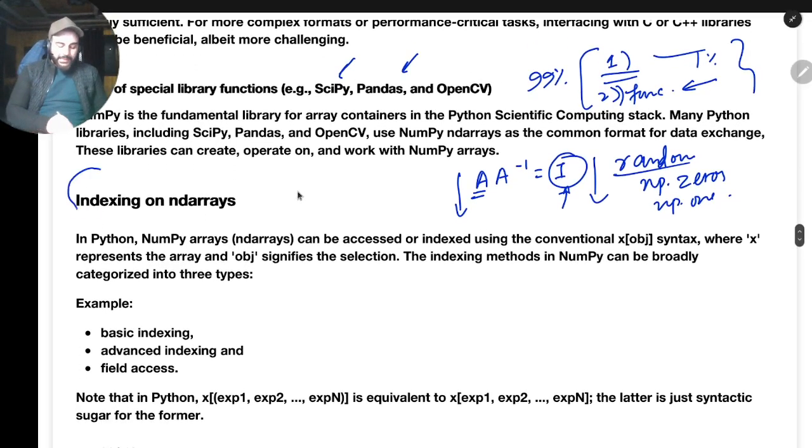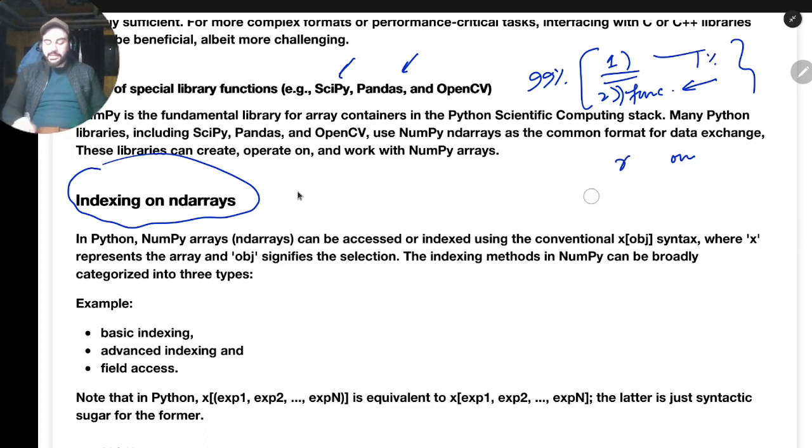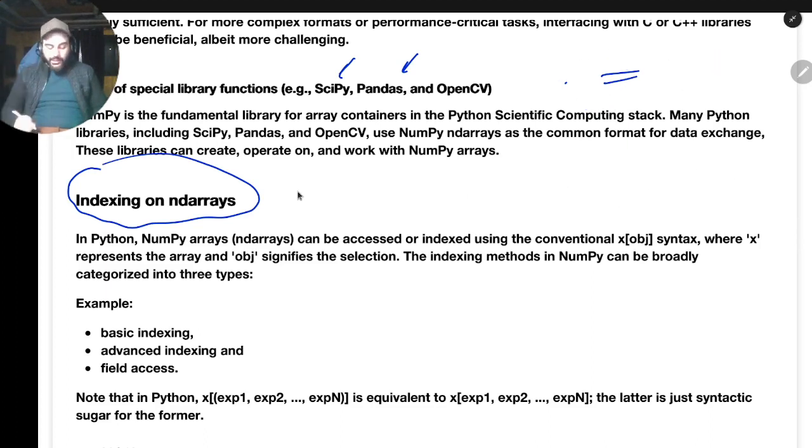Then we'll go on to the indexing of these arrays. We have seen indexing on the list as well. Okay, so we'll also see how to index these arrays, because sometimes you want to create a view. You have an array, for example 1, 2, 3, 4, something like this, and you want to just get this number 2, or you want to have a slice 2, 3, 4. For that we will see how to use indexing.